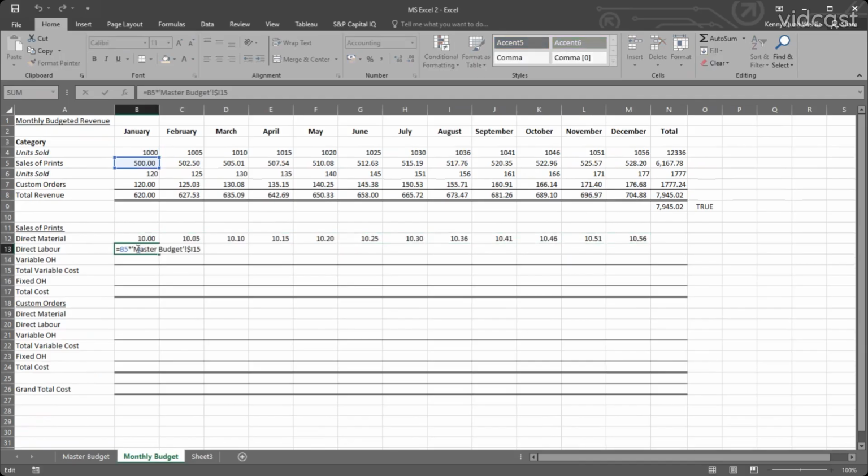But if we drag this down, this is now multiplied with this on row 15 now, right? This is row 14, this is on row 15. However, we don't want this; we want the unit sold to be based on this 1000.